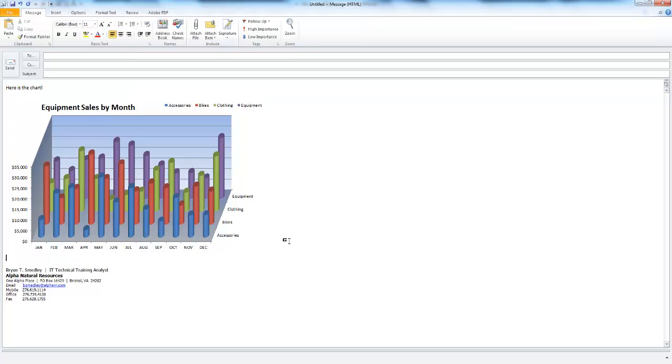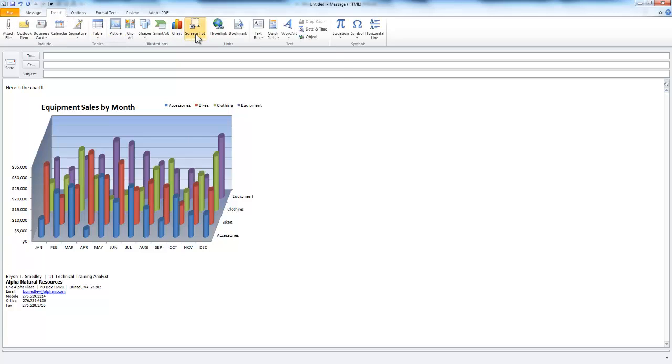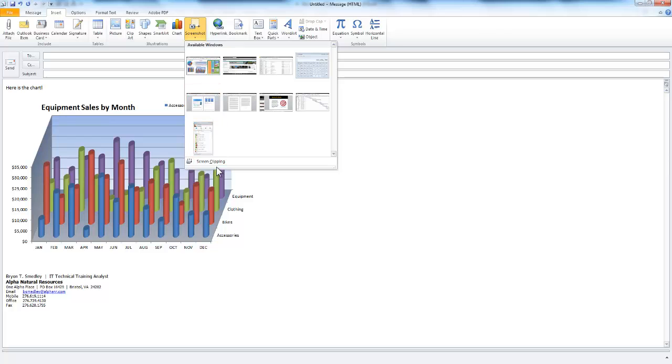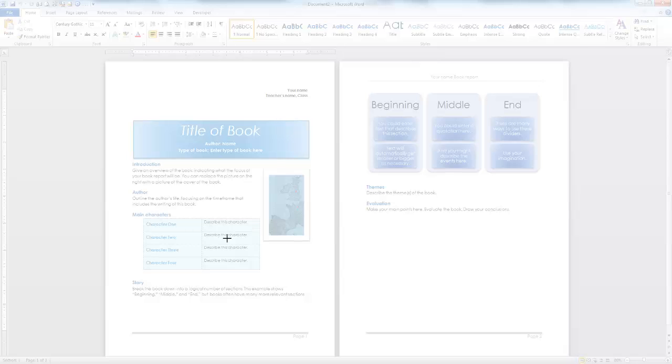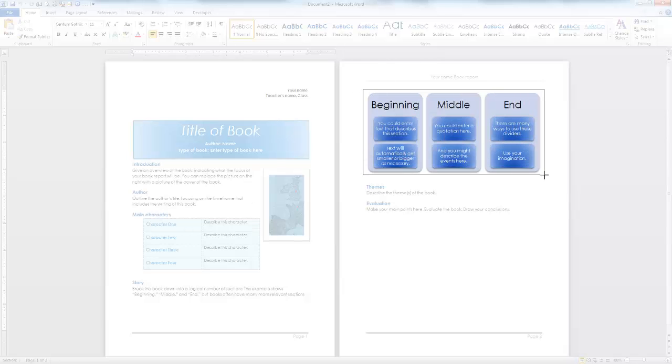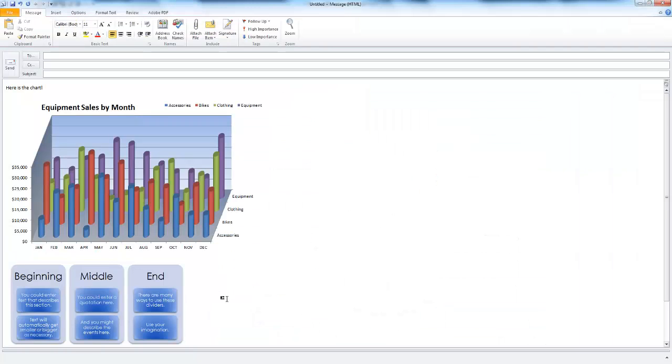So if I wanted to go add that portion from the Word document, I could go back up to Insert, Screenshot, go to Screen Clipping, and then immediately switch to that application, let it go into washout mode, and then highlight the area that I want to capture. And now I have that in my email message.